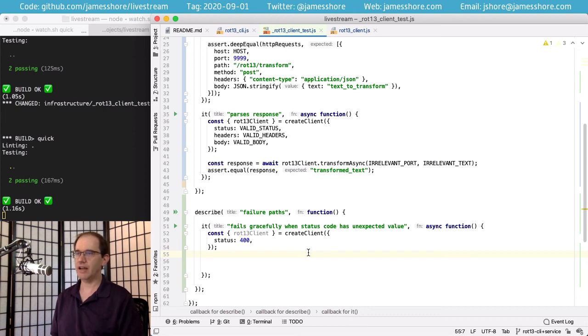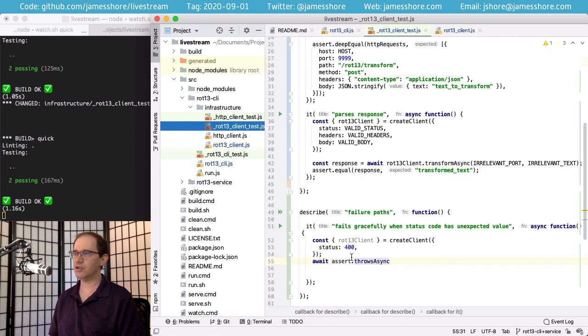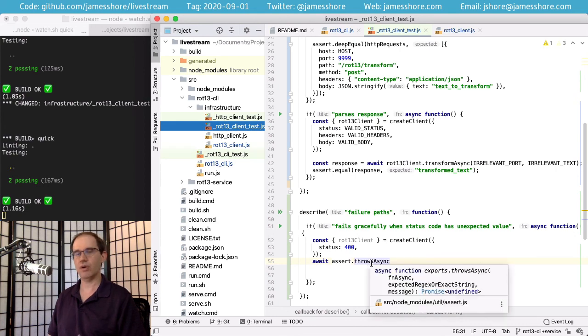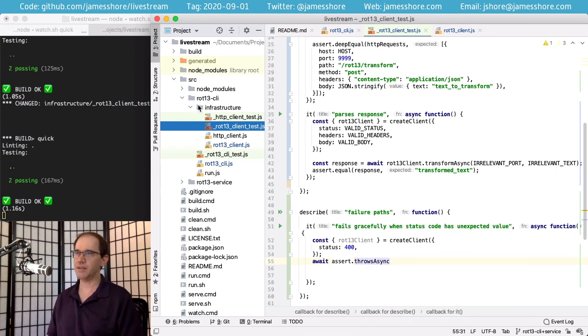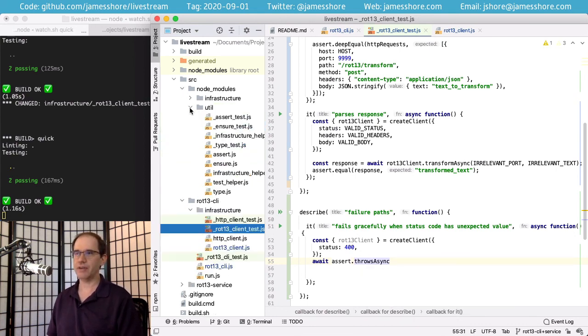So we've created our client. Like I said, I want this to throw an exception because I expect the higher level application code to decide what to do with that exception. So I'm going to assert that this throws, and that it's going to throw asynchronously. And this assert.throwsAsync is not built into our assertion library, which is Chai. It's something I had to build myself. If you're curious about how that works, you can find it in assert.js, which is a wrapper around Chai.